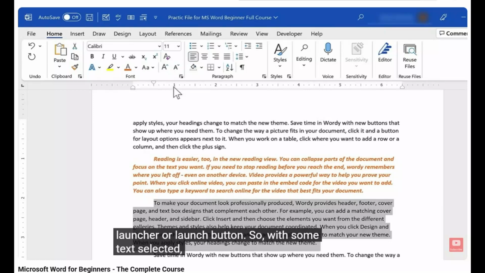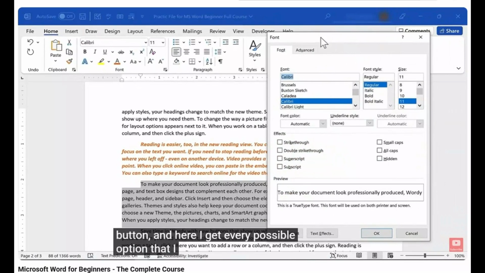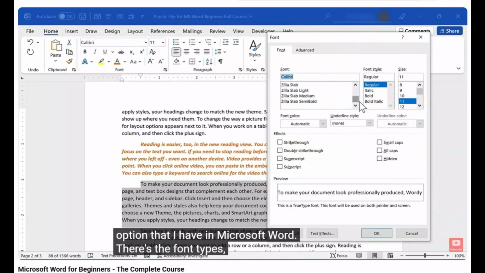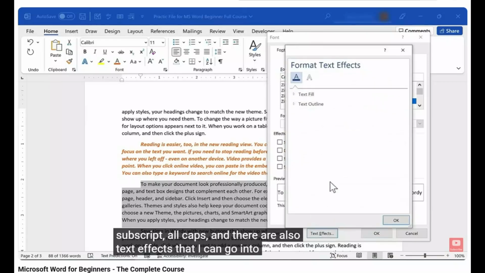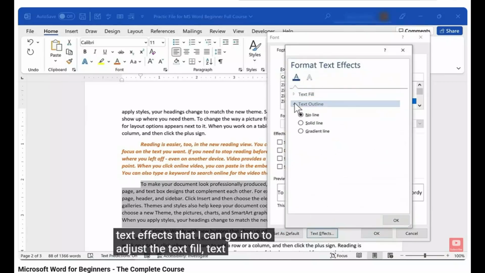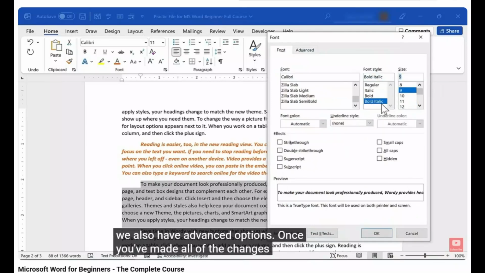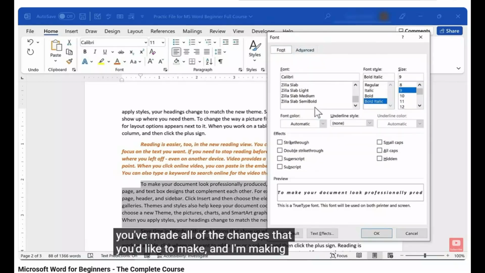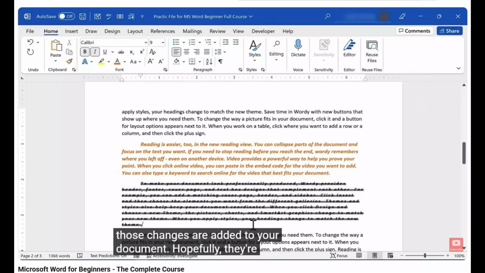So with some text selected, I can click that launch button, and here I get every possible option that I have in Microsoft Word. There's the font types, font style, font size, strike through, superscript, subscript, all caps, and there are also text effects that I can go into to adjust the text fill, text outline, and we also have advanced options. Once you've made all of the changes that you'd like to make, and I'm making several here, you can click OK, and those changes are added to your document. Hopefully they're an improvement instead of making the document worse.